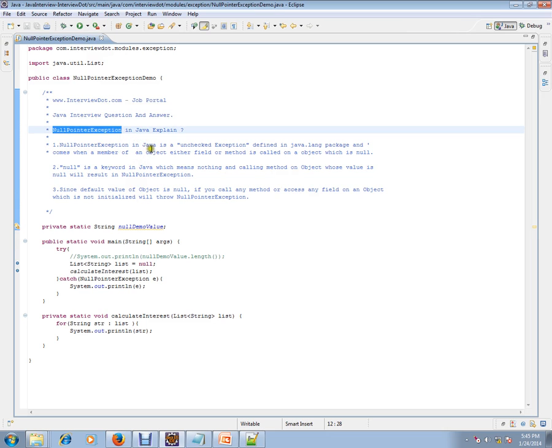Null pointer exception in Java is an unchecked exception defined in java.lang package and comes when a member of an object, either field or method, is called on an object which is null. Null is a keyword in Java which means nothing, and calling a method on an object whose value is null will result in null pointer exception. Null means there is no address, so the moment you invoke any method or variable on the object, it will throw you null pointer exception.